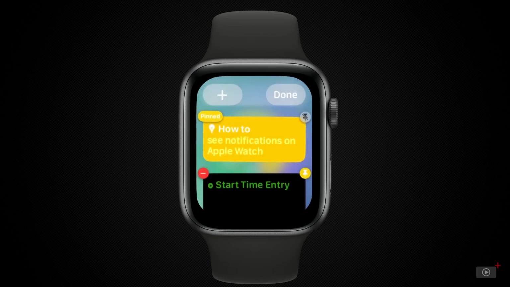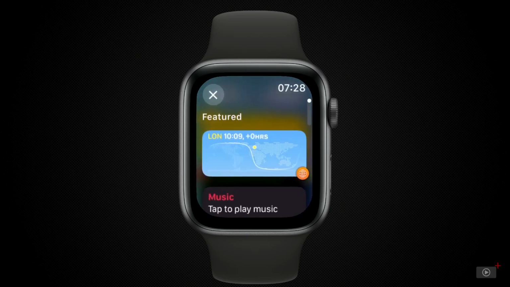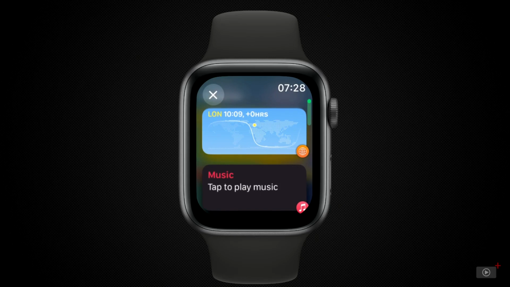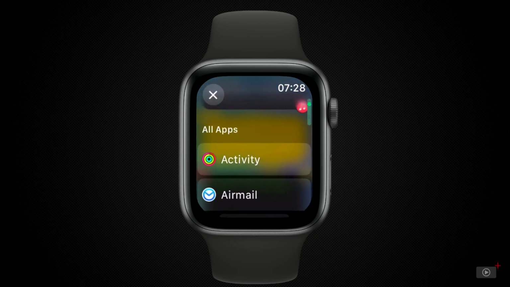There it is. Now I'll tap to add another one. We've got 2 different featured ones that appear at the top. We've got the world clock and music now. Now I don't want those, but I'm going to swipe down and perhaps add in alarms here.